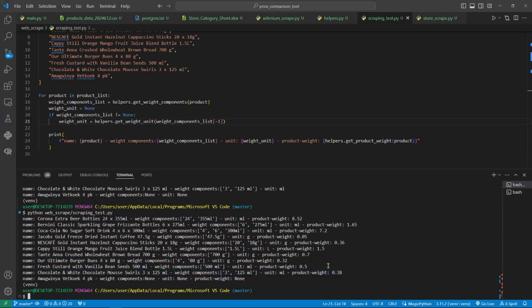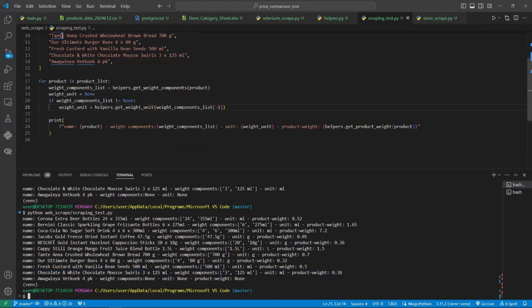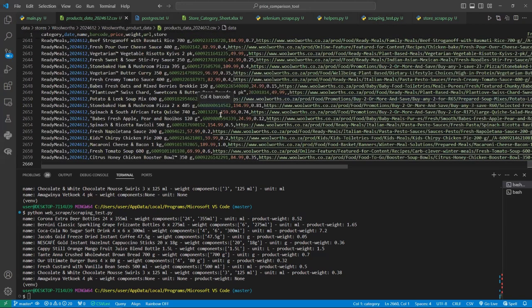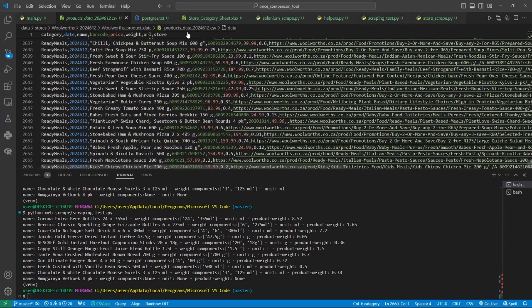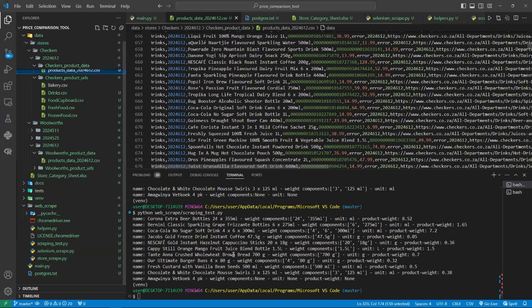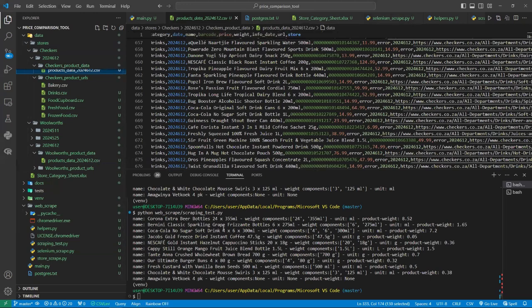Okay, so now we can use this function to solve this issue that we're getting here in checkers. Where's checkers? Is this checkers? This is Woolworths. Let's look for checkers. This is checkers, thank you. We're getting all these errors here, but now we can use this. Yep, product data, it's product weight.